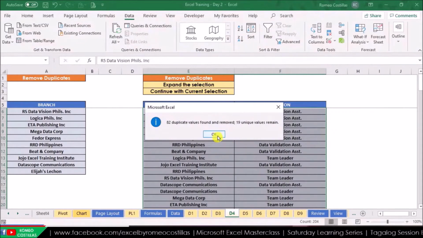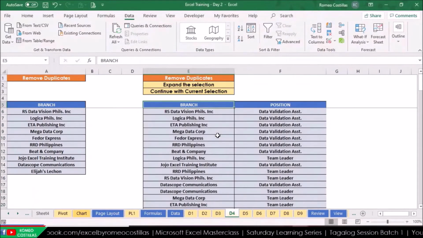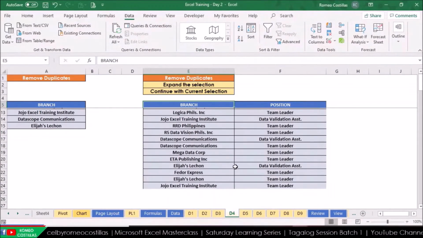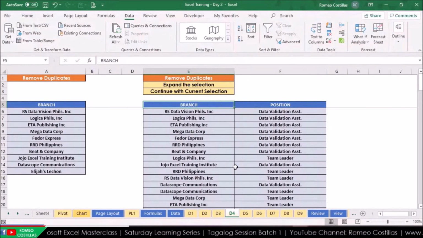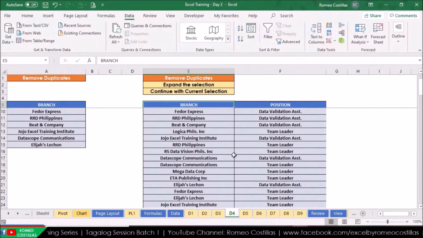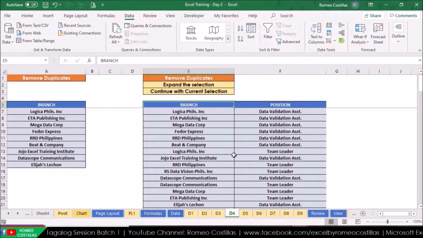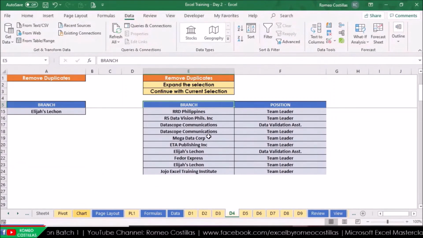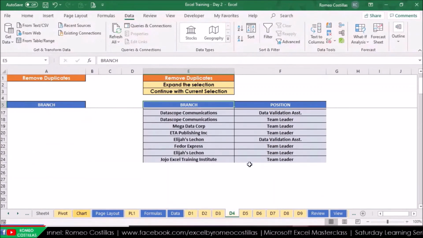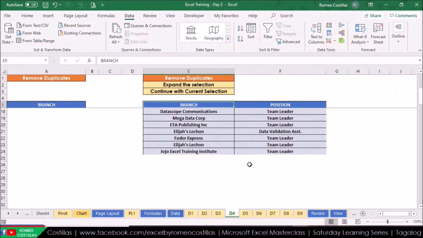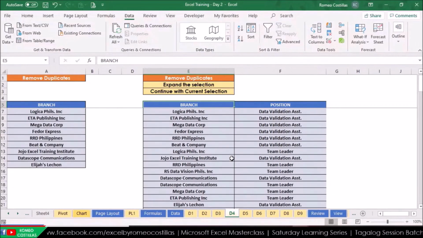So, ayan. Ayan. So, ayan. Na-remove na natin lahat ng mga may duplicate. So, dahil chinek natin parehas yung dalawa, yung branch at saka yung position, it means na wala na siyang magiging duplication dito. So, kung marami kang mga duplicate like R5 Data Vision, Data Validation Assistant, marami dyan, i-remove nyo na po yun automatically. So, remove duplicates, very convenient po yan gamitin.